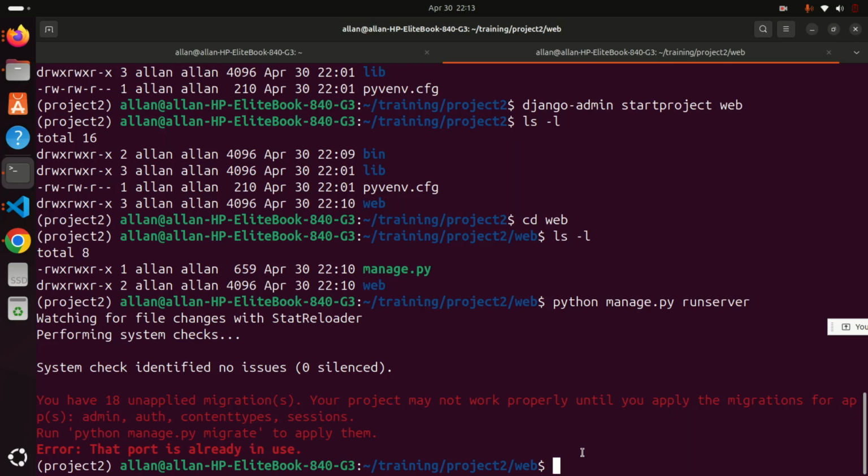But remember, we are working on a framework. A framework always comes with its own structure of databases. So for now we have some database tables that have been created that need to be migrated. That's why you can see you have 18 unapplied migrations. So for us to make sure we don't have this error, we create a migration. Let's do python3 manage.py makemigrations, as one word.